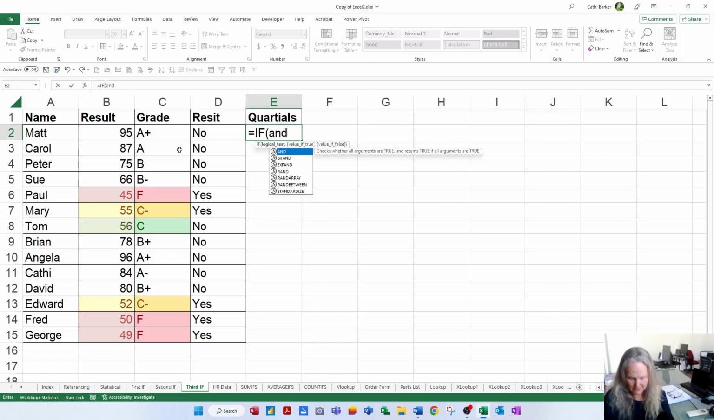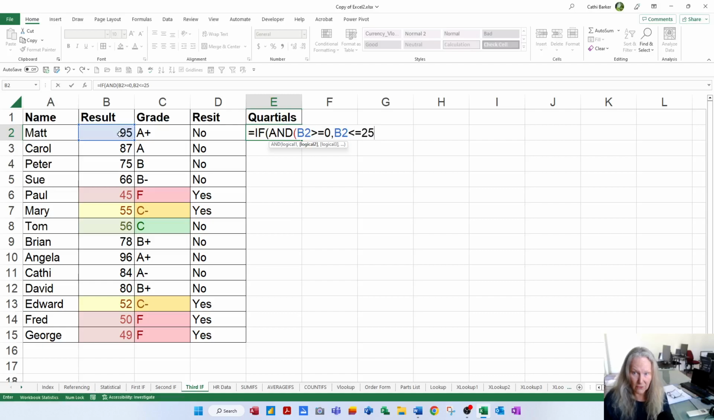If this result here is greater than or equal to 0, and this result here is less than or equal to 25, then close that off. That's my AND. If that's true, they fall into the fourth quartile, the bottom quartile. If B2 is greater than 0 and B2 is less than or equal to 25, they fall into the fourth quartile.